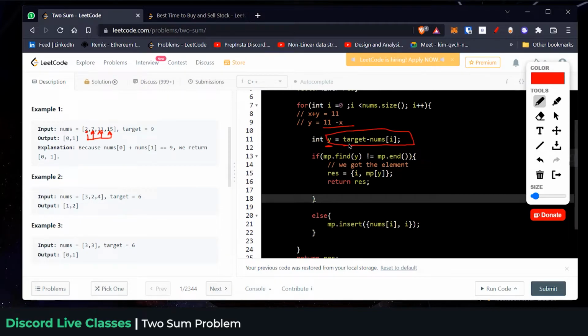So what is happening every time? The target is nothing but the 9. Every time the i value will be incrementing, 9 minus 2 is 7. Then the Y value will become 7, or you can say that the value of Y is 7. Then I will find this 7 in the mapping.